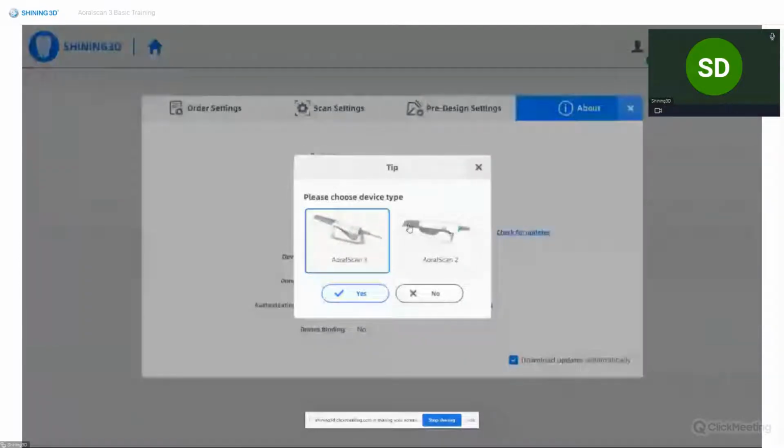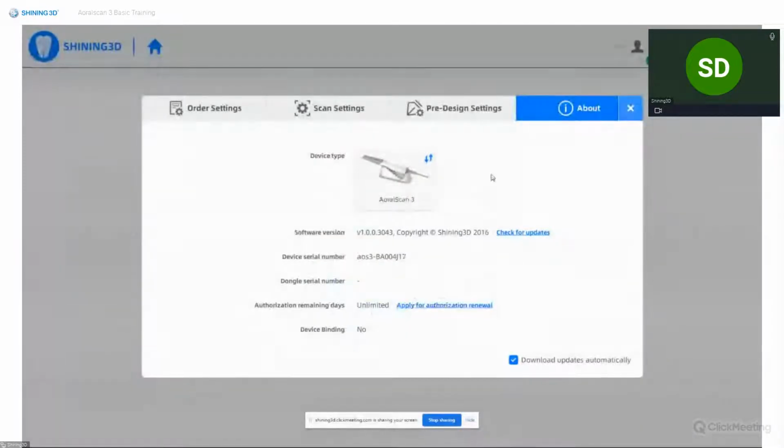This software will support Aoralscan C and Aoralscan 2, but as I mentioned before, the official version of the software in the customer end is 3030. So it's not fully tested with Aoralscan 2, but as you can see, my version is 3043. That is something like a beta version that is tested with Aoralscan 2. So you guys can use that.